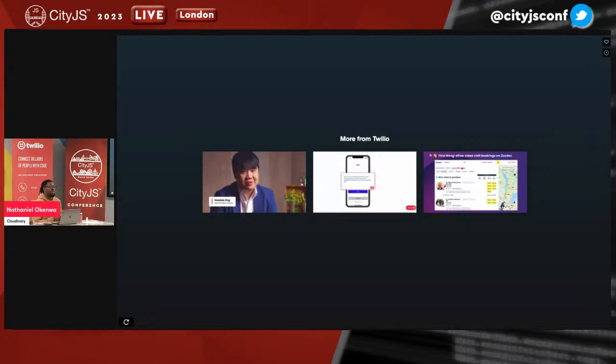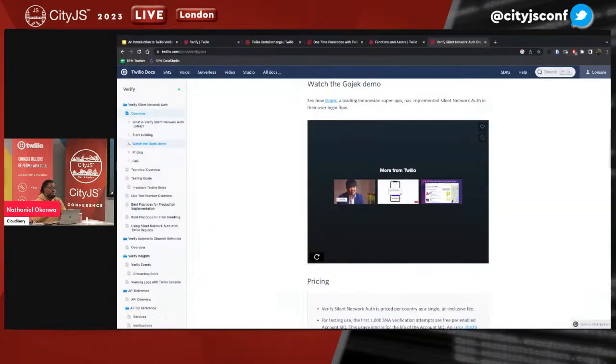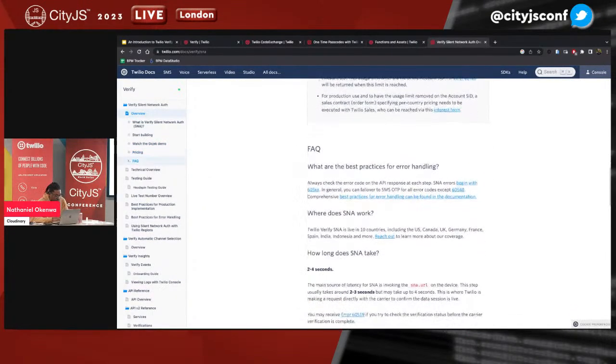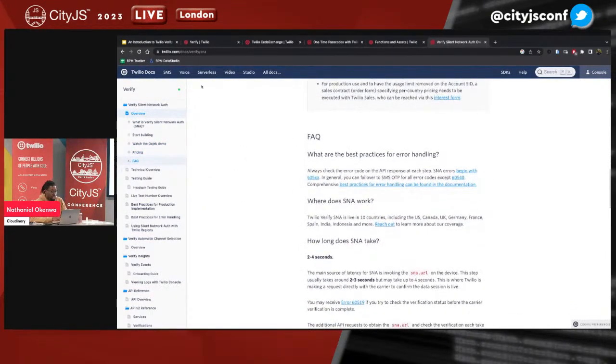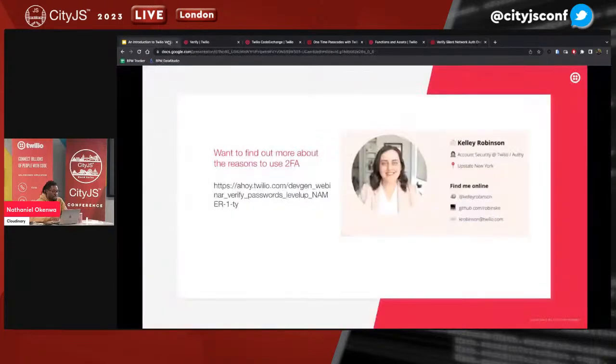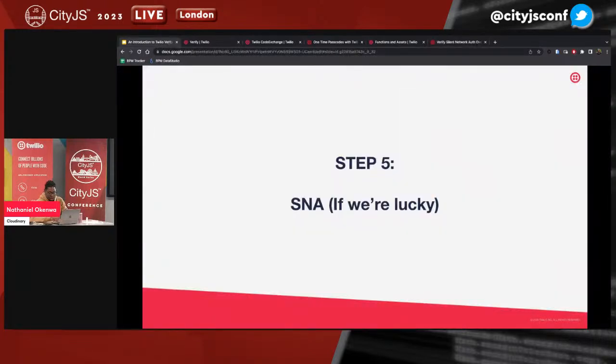The reason we know this is secure is because this is actually the same system that the phone carriers use to bill you, to know that it is your SIM making these phone calls and so forth. And that's what you can use Silent Network Auth for as well. You can get started with that. It's a private beta, so you do need to get a feature flag turned on for your account. Once you do that, you'll be able to quickly run SNA as well.